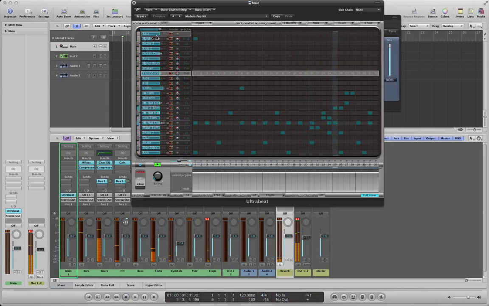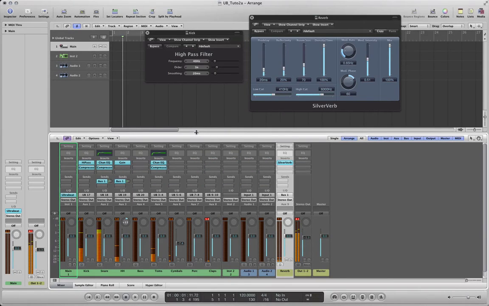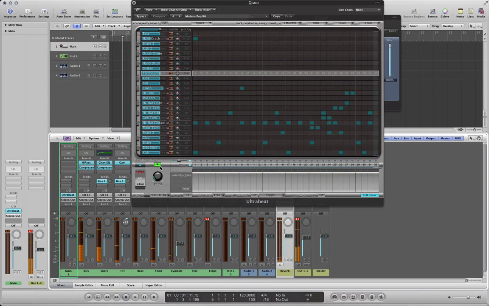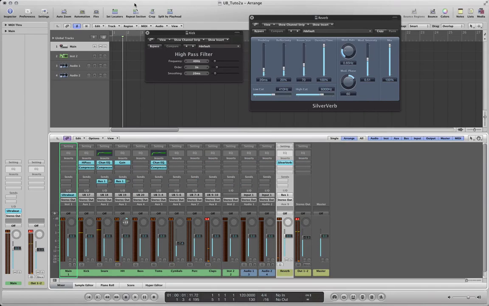Everything's getting a little bit loud right now. So let's go ahead and turn that off for a second. The whole mix of the drums is getting a little on the loud side. So I'm going to show you a little trick here.